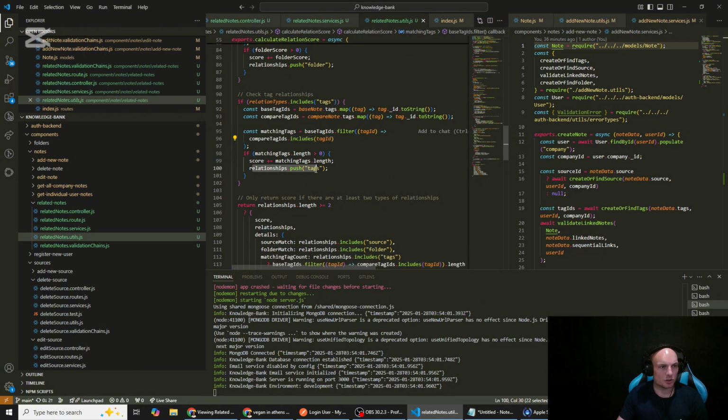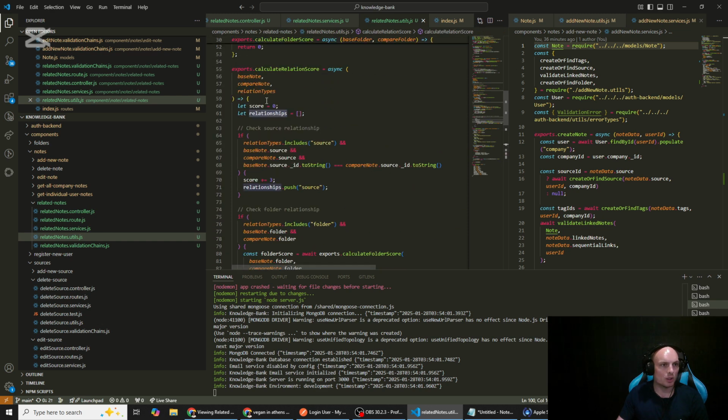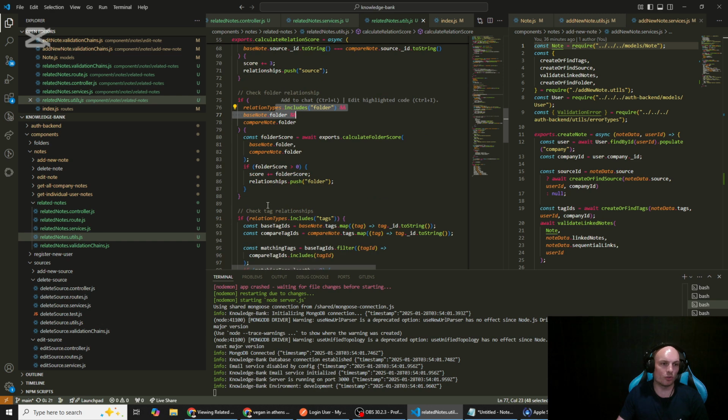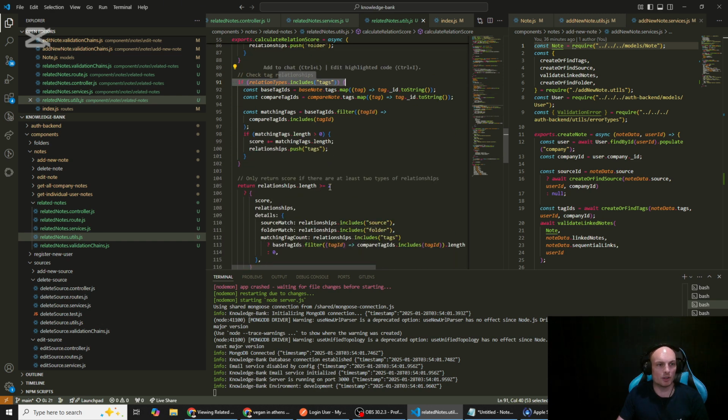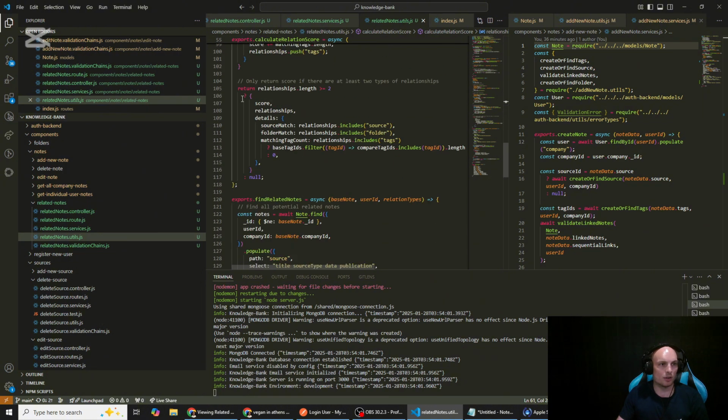And then relationship.push, so then it pushes the relationship to, which is up here, where is it? Relationship, which is an empty array. So over time, this relationships array gets populated if there's similar sources, if there's similar folders, if there's similar tags, and then assuming that there's at least 2 items in this array, that's when this gets returned. So yeah, that all makes sense. I kind of skimmed through it a little bit too quick to begin with.